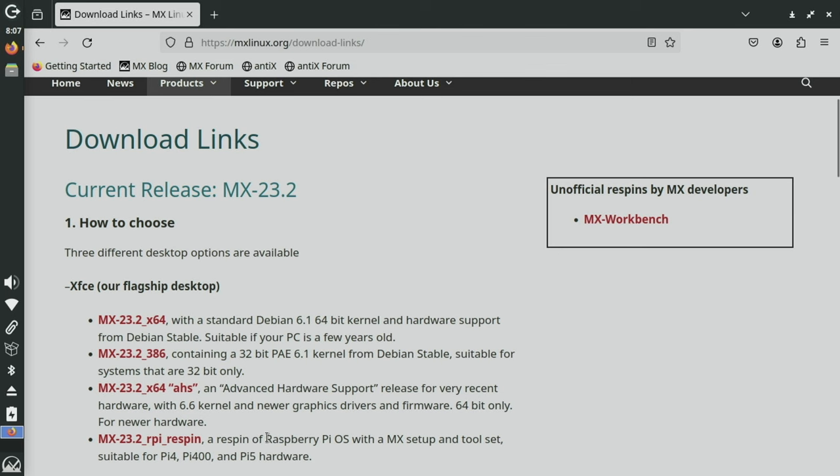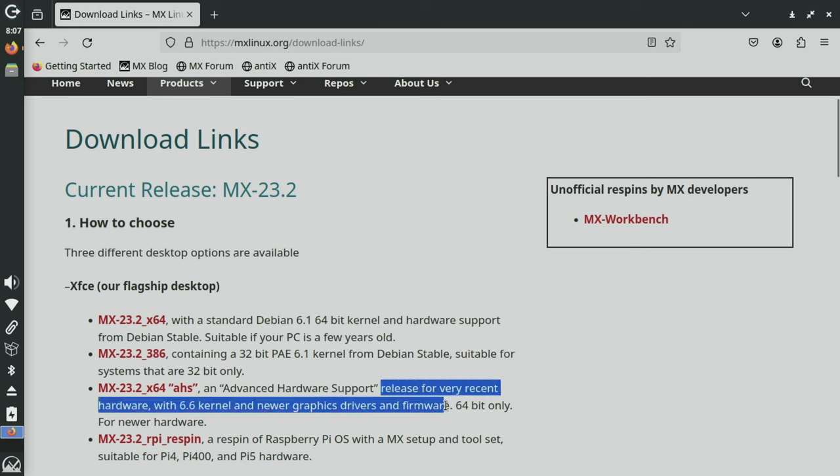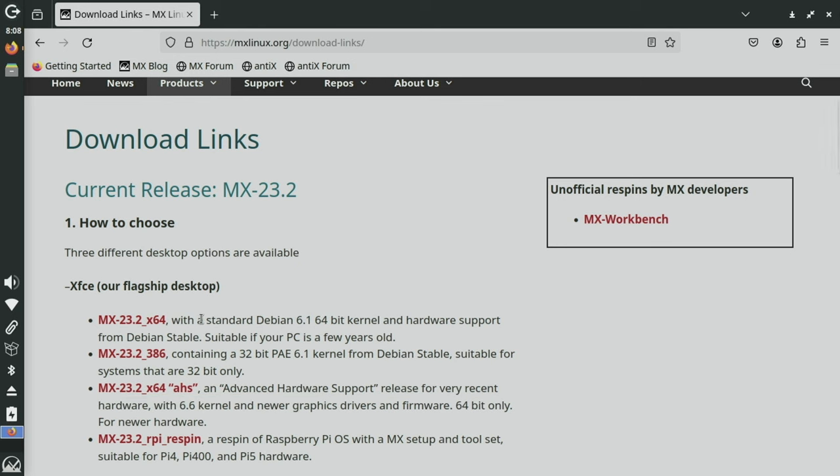And then there's the AHS version, which is the advanced hardware support. That's really for more recent devices, so you don't really need it for this. In fact, if you get it for this on the newer kernel, some things like the camera may not be working, and it even tells you what's going on here. Release for very current hardware with the 6.6 kernel and newer graphic driver and firmware. So when you download it, just get the X64, whatever version it is at the time you're watching this, burn it onto a USB, boot off it, and you're off and going.